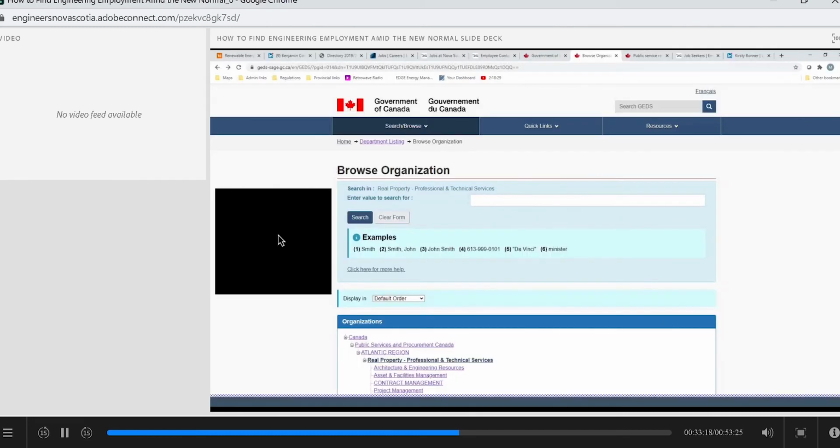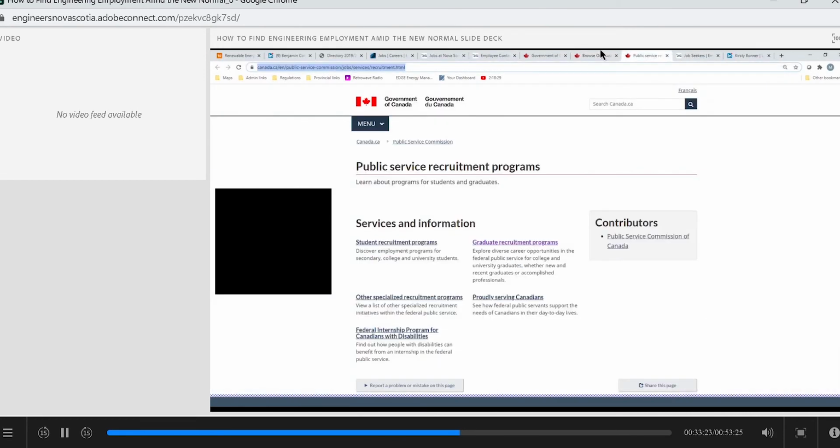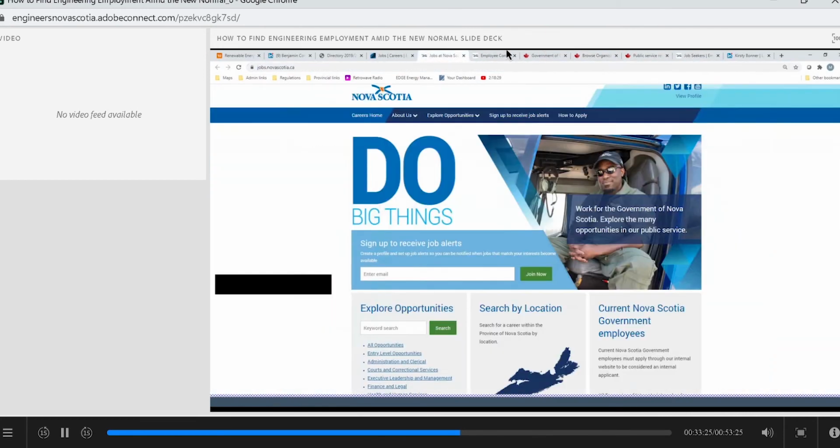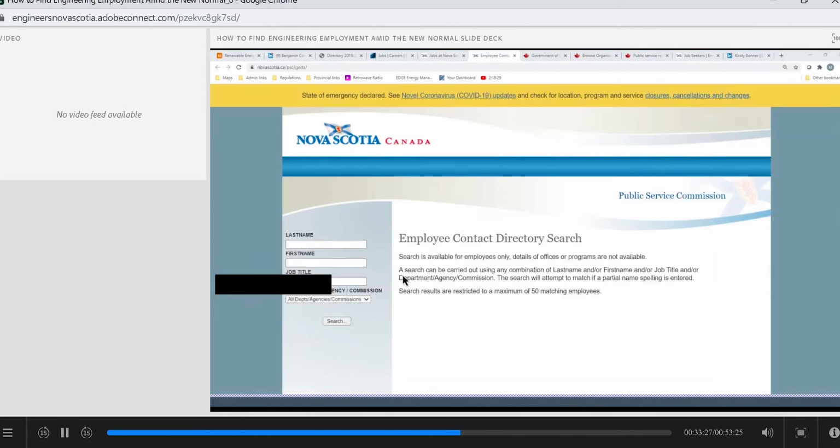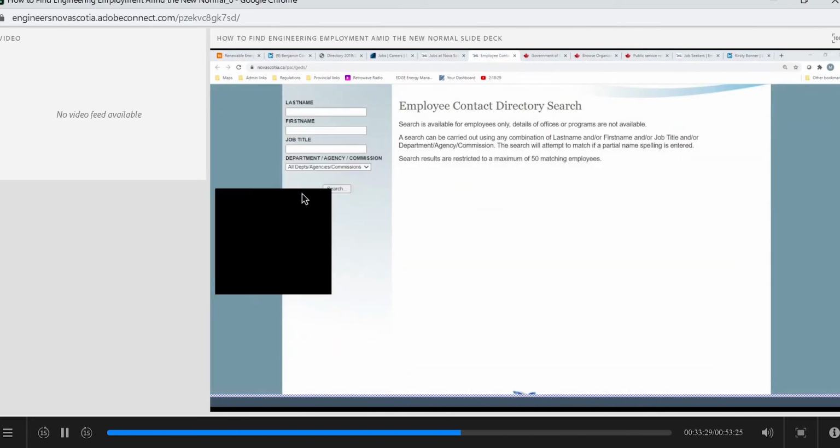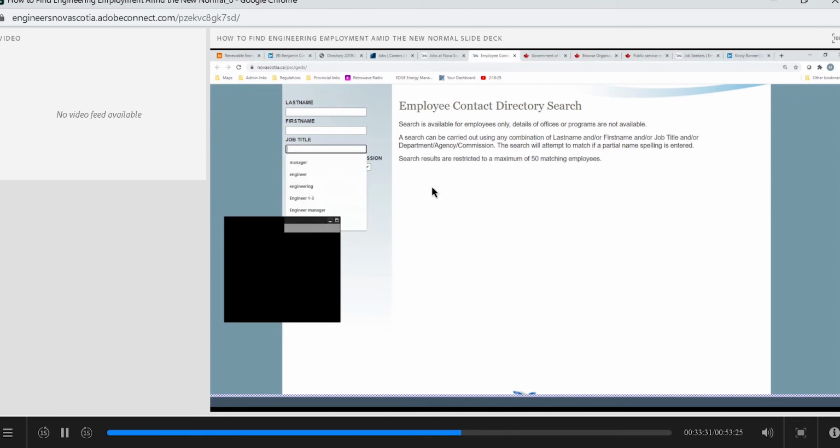And the same thing works for the provincial government. So let's go here. Jobs at the provincial government. So you can do it by name, but you can also do it by title.